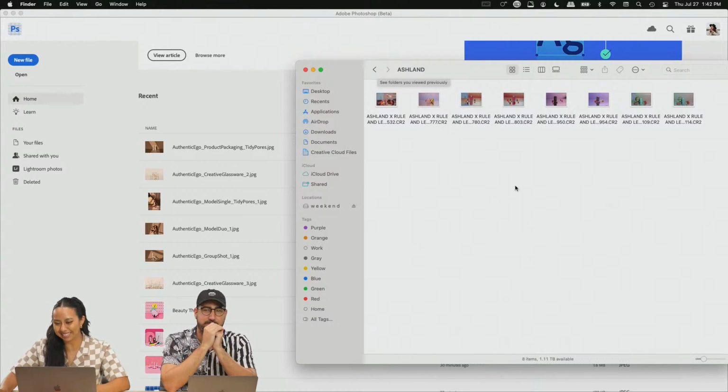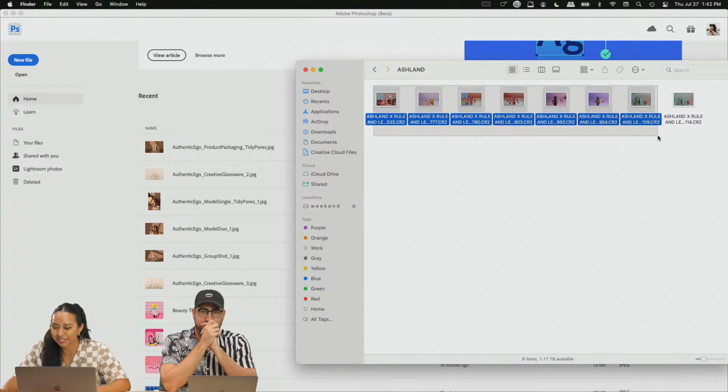Holding a fruit? Yes. Okay, I got you. We'll get you. I'm excited. Okay, cool. So let's just bring these in.